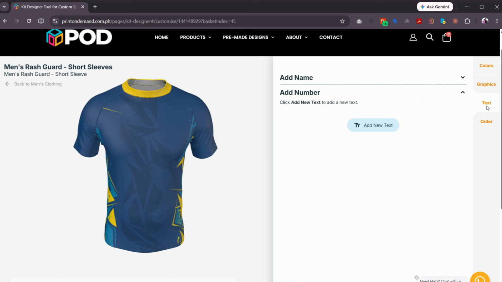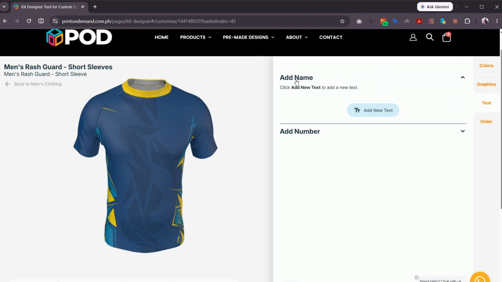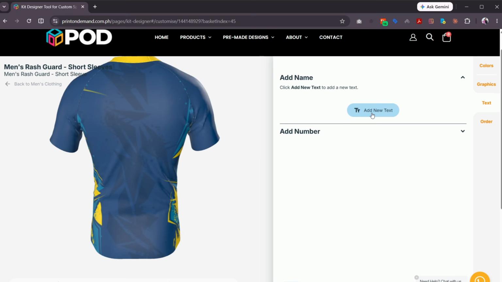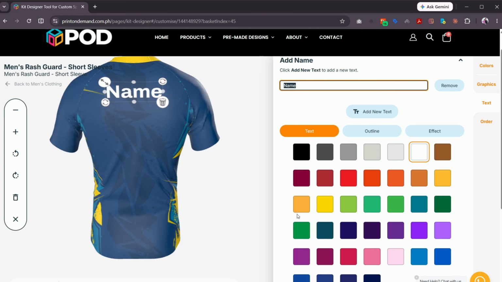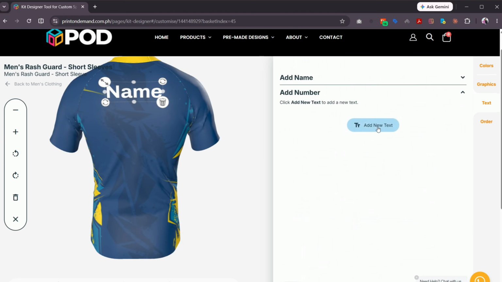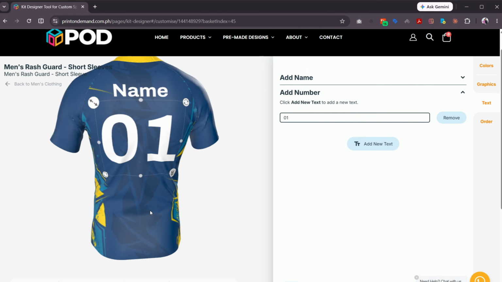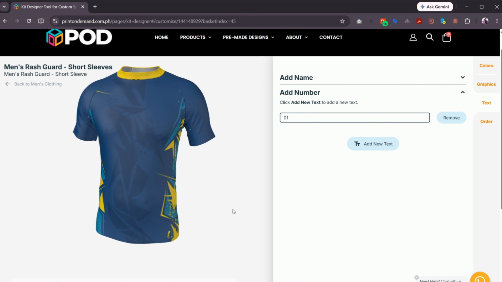If you want to add text, for example, to the back, go ahead and click on Add Name and click on Add New Text. Go ahead and put your name on the back. If you want to put a number, add a number on the back. And once you see it the way that you like it, it's ready to be ordered.